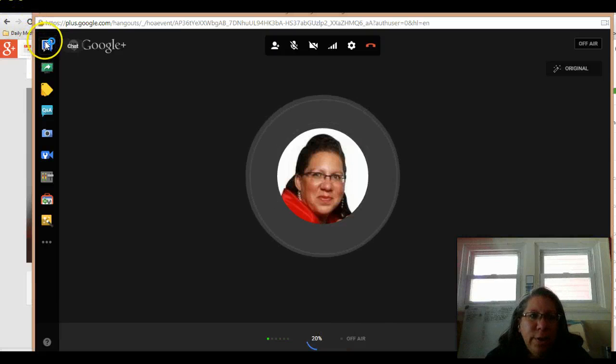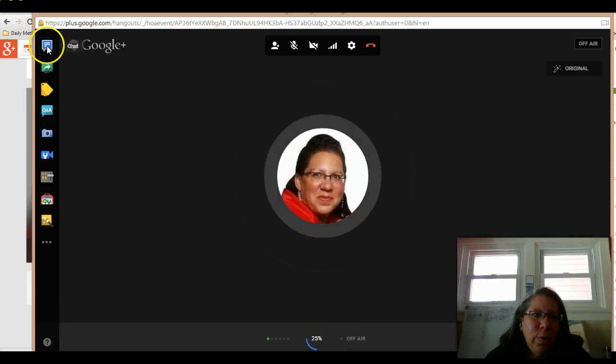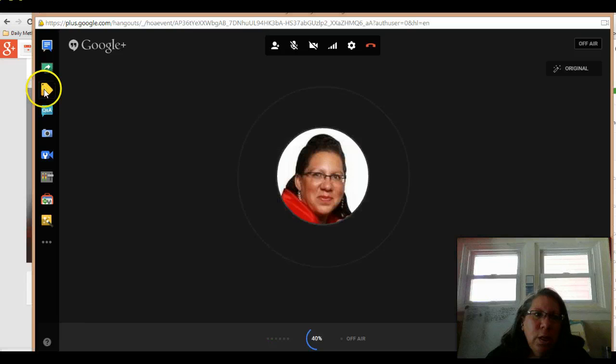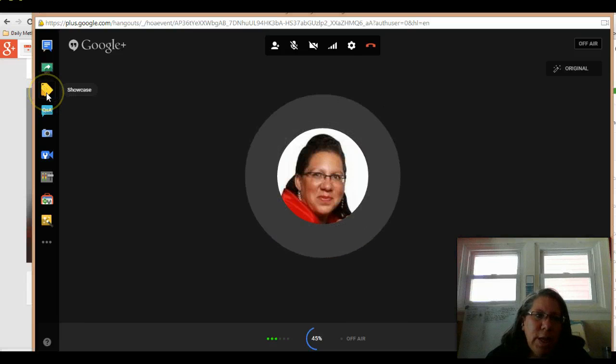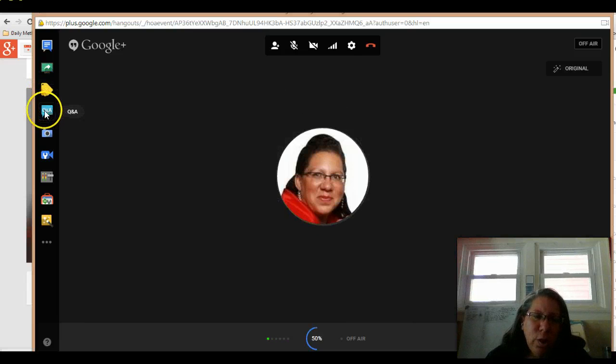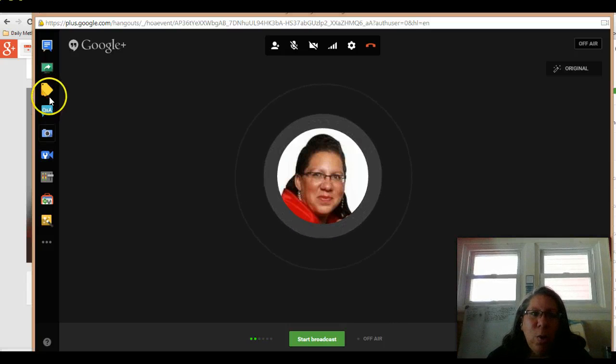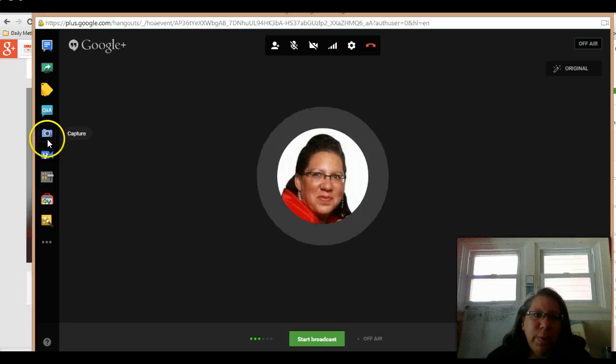Over here to the left, there is a little blue box. That is where you want to chat with the people that are on the Hangout. The green is to share your screen so people can see your screen. The yellow is tags. The blue is Q&A for people that ask questions on your Hangout that are watching you. Here's where you can take pictures.